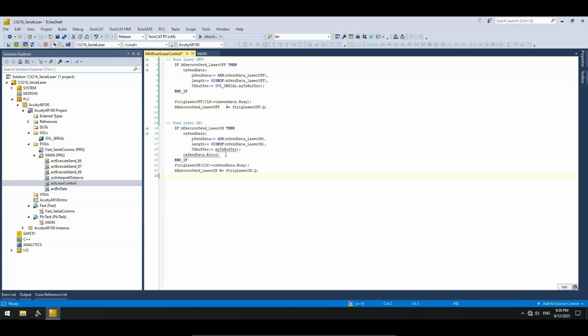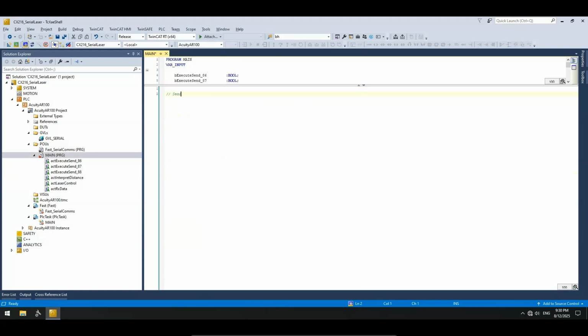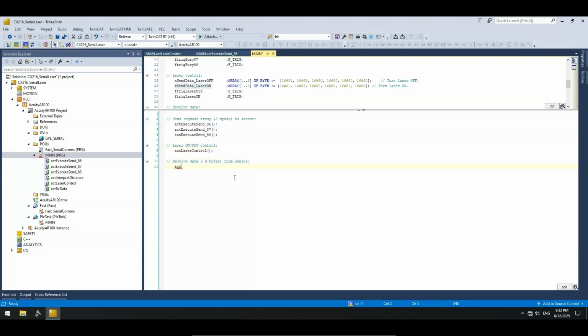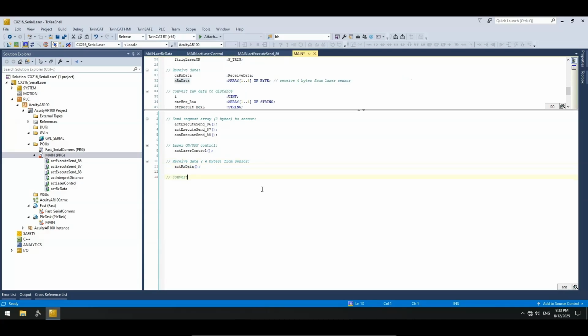Similarly, I'll add the logic for laser on. And we're done. Save and close. Now that all our actions have been created, we just need to make calls to them here in the main program, and we're done. And with this, we're done with the PLC part.